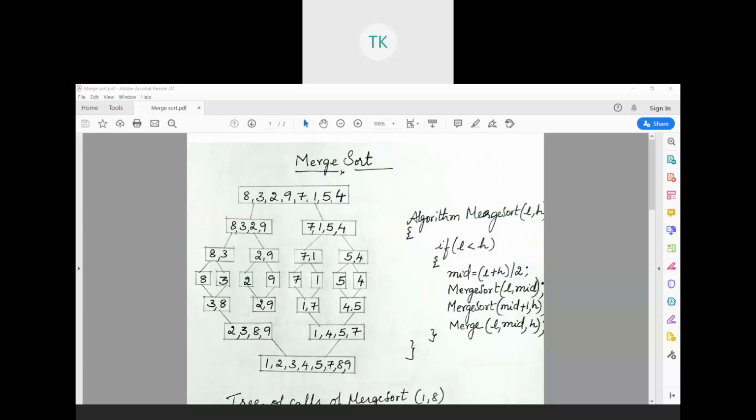So in the next level you can see that 3 and 8 is sorted and merged into a single array. So this array contains 3 and 8 as the elements. Similarly, 2 and 9 is combined. While combining or while merging, 2 and 9 is sorted. 1 and 7 is sorted. 5, 4 is also sorted. The same technique is applied in the next stage.